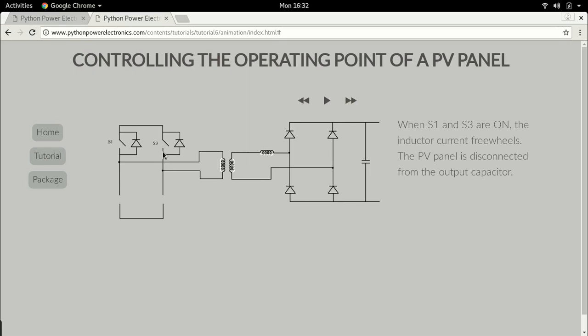Now, out of these devices, which will conduct? S3 cannot conduct because the current will flow in the reverse direction through S3. Remember, a switch can only conduct current in one direction. It cannot conduct current in the reverse direction. In this case, it is the diode which conducts. So you see the current through this inductor, which is basically the filter inductor, freewheels through switch S1 and the diode across the switch S3. The PV panel is not connected to the output DC capacitor. Remember, this H bridge is completely disconnected from the left part of the circuit. The DC output capacitor does not produce any current.